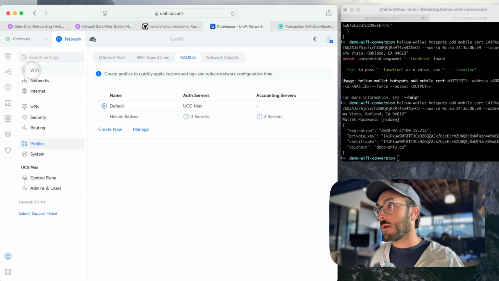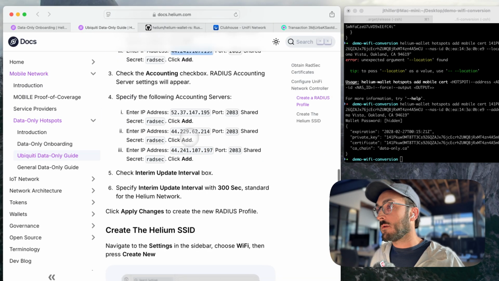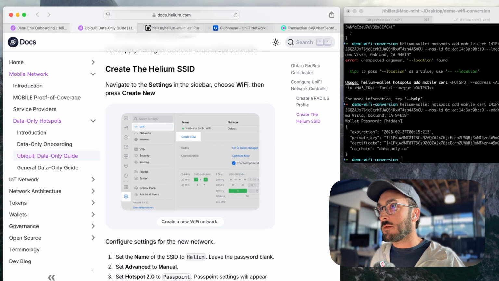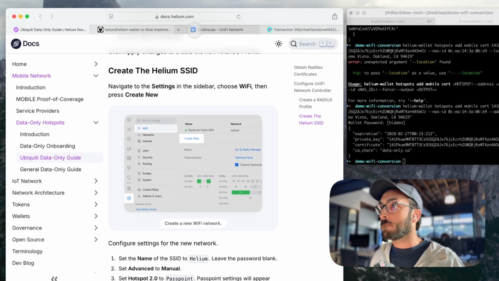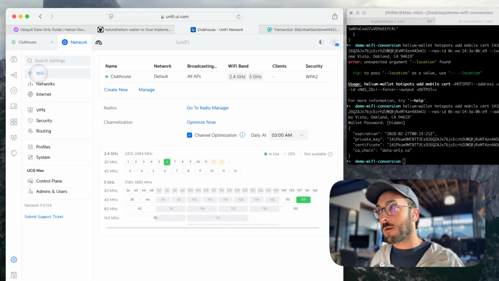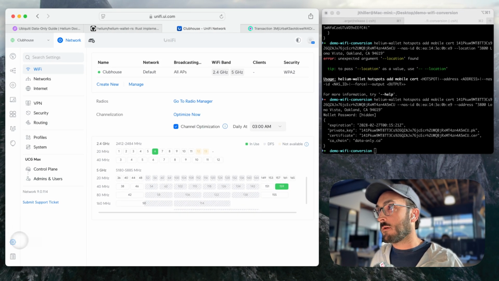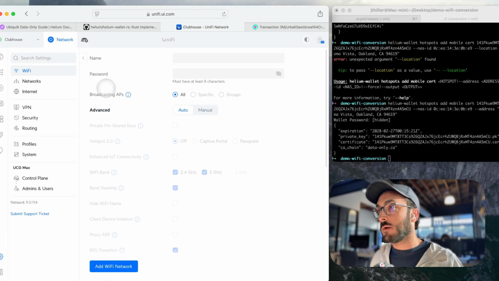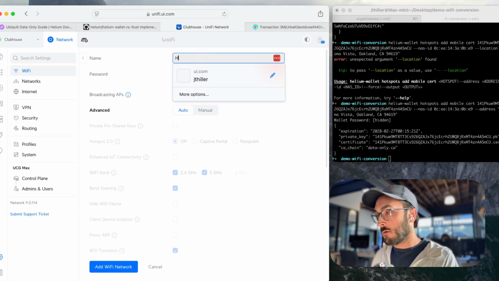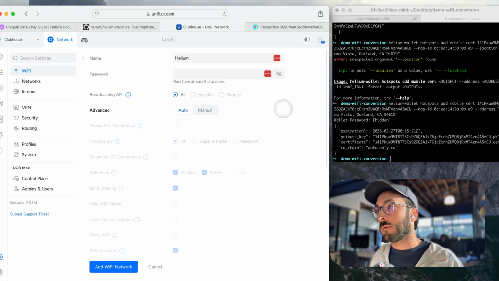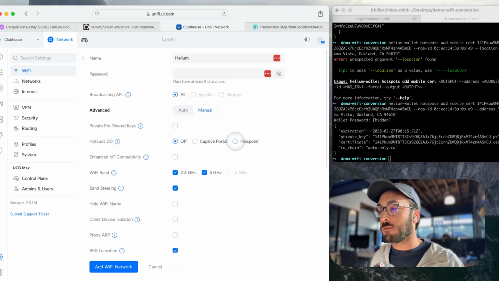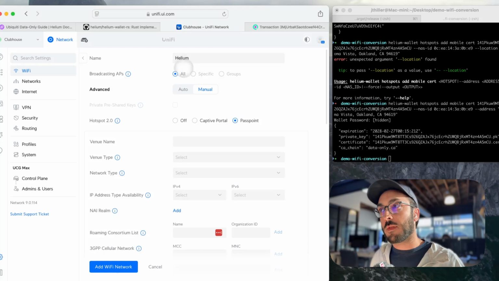Now we can go ahead and create our Wi-Fi network. And as the docs will outline, that happens under the Wi-Fi view in the settings of the Ubiquiti controller. We'll create a new one. We'll call this Helium. We don't need to enter a password. We're going to hit manual under the setting here, and we're going to convert this to a Passpoint network. We'll see that password field goes away.